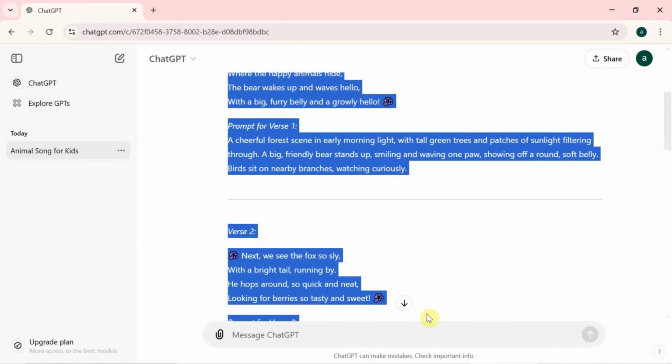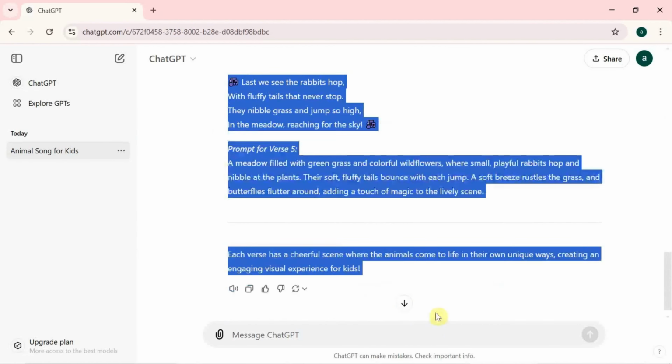Once you have selected your song, then copy it and paste it somewhere in your PC. Let me paste it on Google Docs.